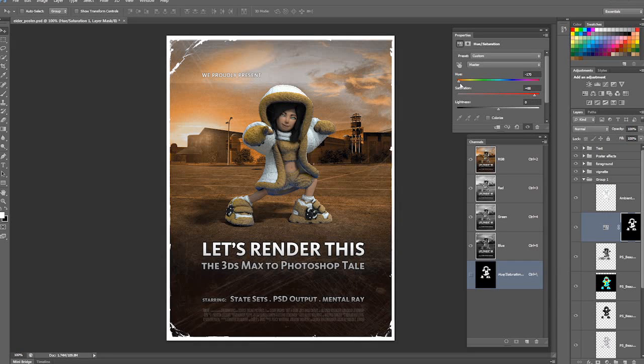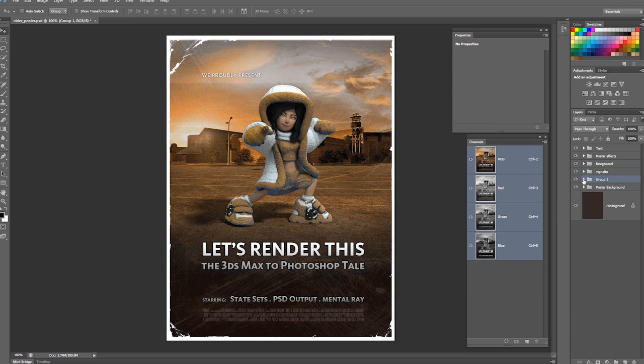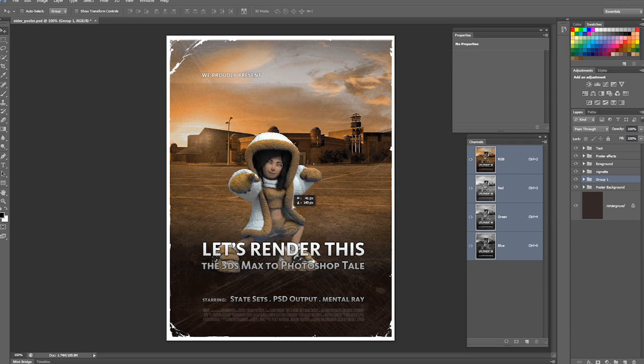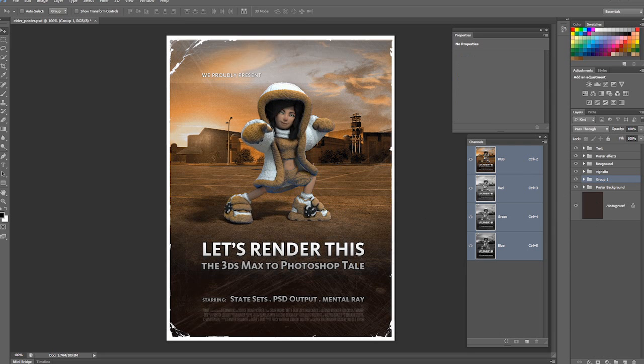So not only is this useful for animators, but the media sync workflow is definitely a dynamic way of working between 3ds Max and Adobe Photoshop.